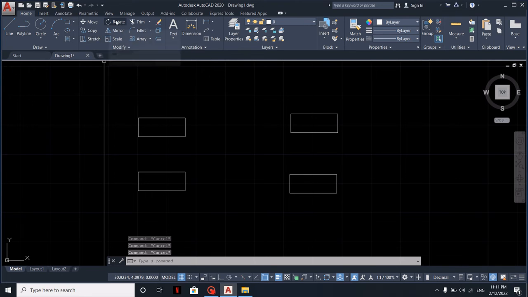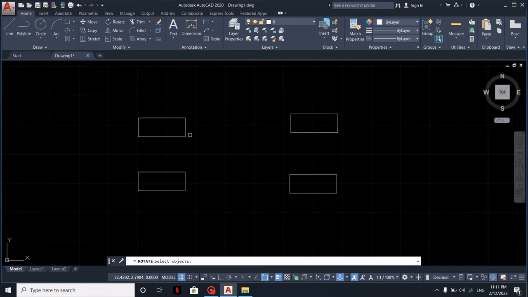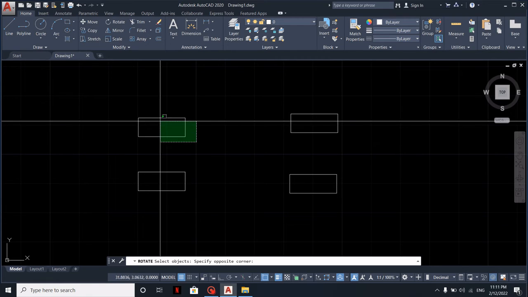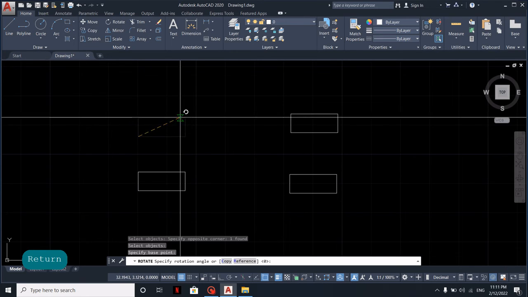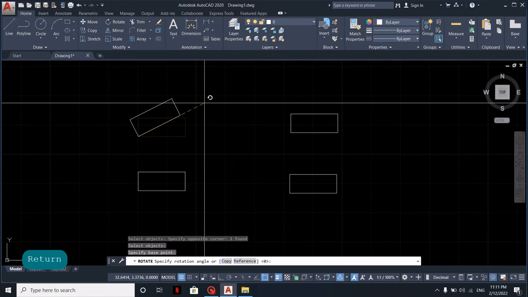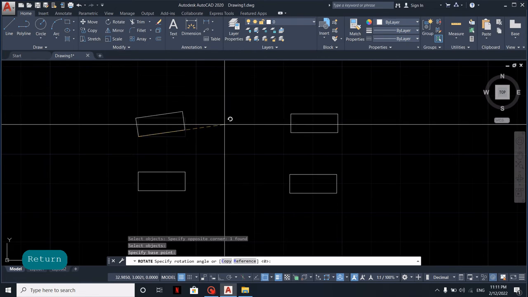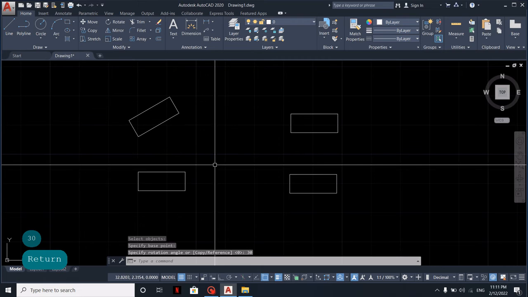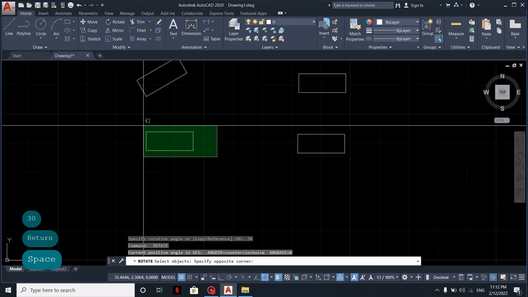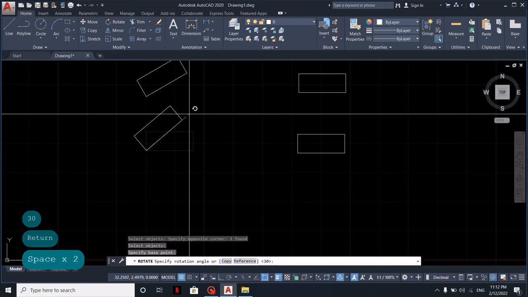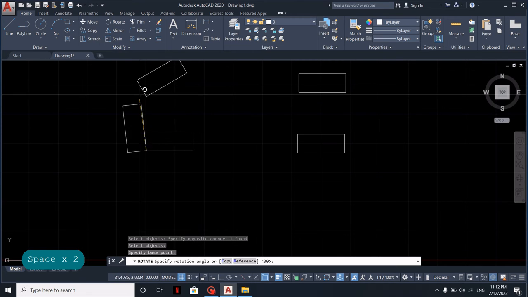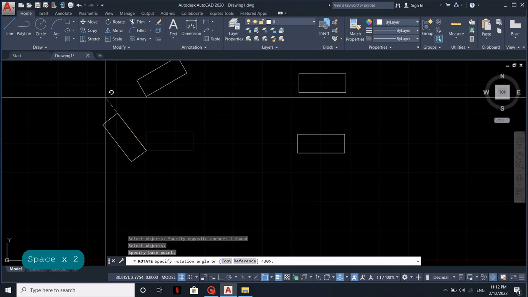After Stretch, we have Rotate, or use the command RO, enter. Click Rotate, select the object, and specify the base point for the rotation, this corner, for example. First option, enter the angle of rotation, for example 30 degrees. Second option, you can drag the object around its base and specify a point location to which you want to rotate the object, for example this point or this point.